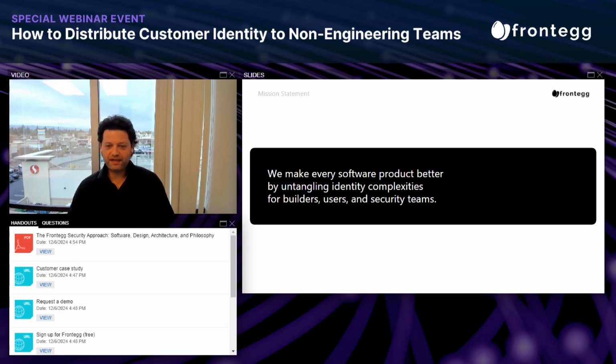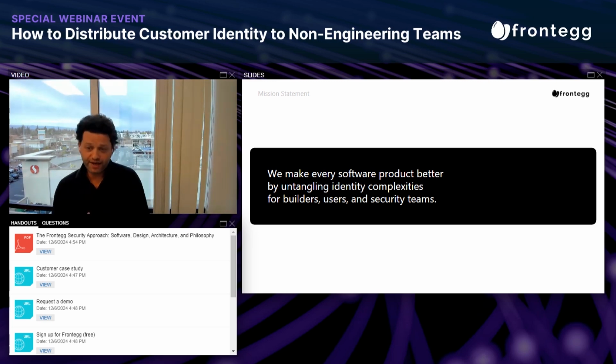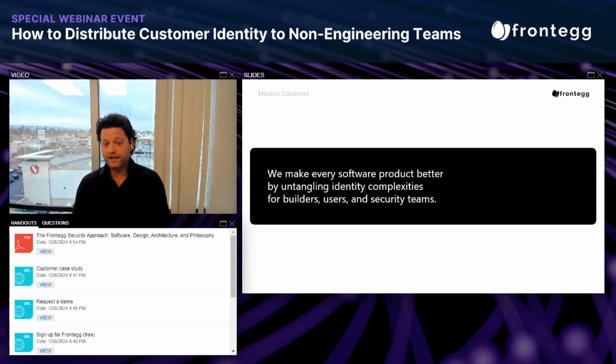And maybe just the last slide before we dig in, and I give you the mic to ask me some questions. I think this mission statement really captures what we're all about. We believe every software product can become better when identity is not a bottleneck. It's not just about making identity simple for developers, which obviously we're doing, but about making it work seamlessly for everyone who touches it, from the engineering teams building the product to security teams protecting it, to the end users who are actually experiencing it live.